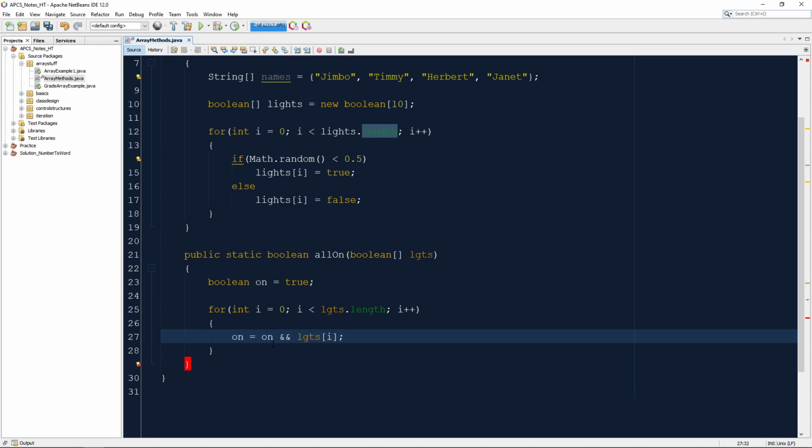So if this was true, it's true and whatever the next thing is. If this was true, then the whole thing is true and we reassign it. If this happens to be false, the whole thing is false, and then we know every other time it's going to be false. And again, this is not necessarily the most efficient solution because this will go through all the lights no matter what. And in reality, we should be able to do it in a much quicker fashion. Right? This is one potential solution.